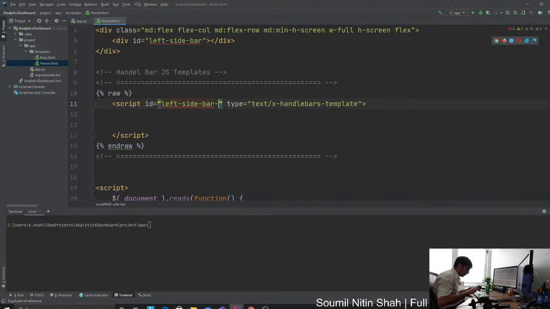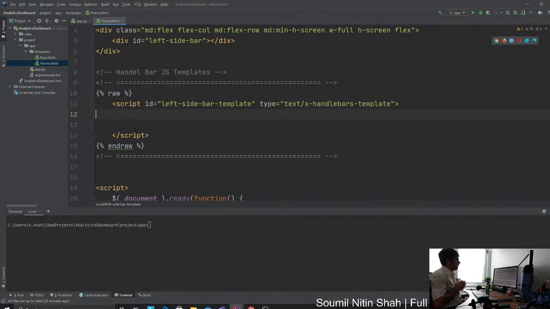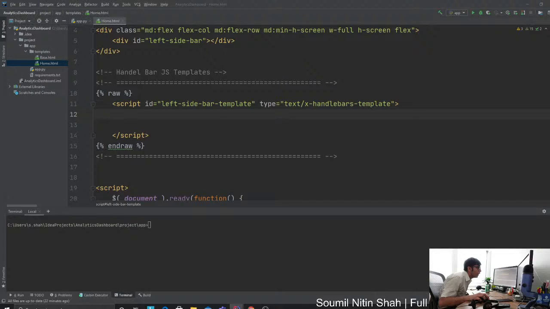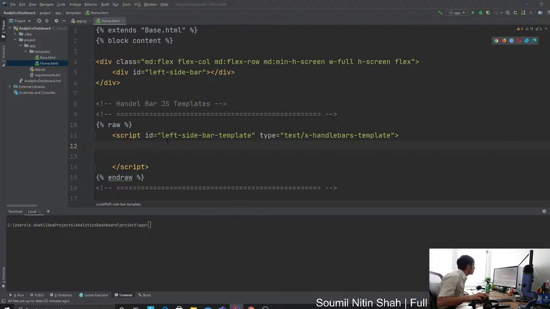See how I'm using the naming convention also, template. So in this template would be all the code for the side nav bar. So now that's that. Make sure that I copied the right thing. Okay, so that's good. Now we gotta copy the entire sidebar code here.